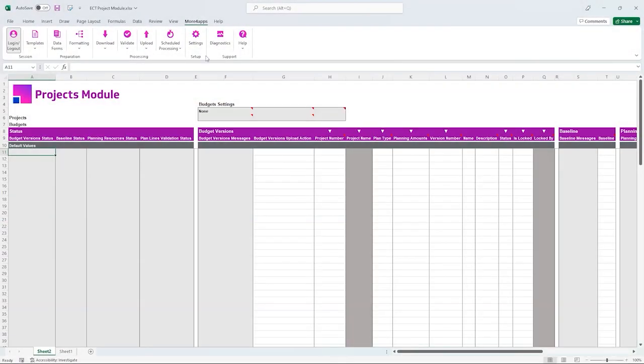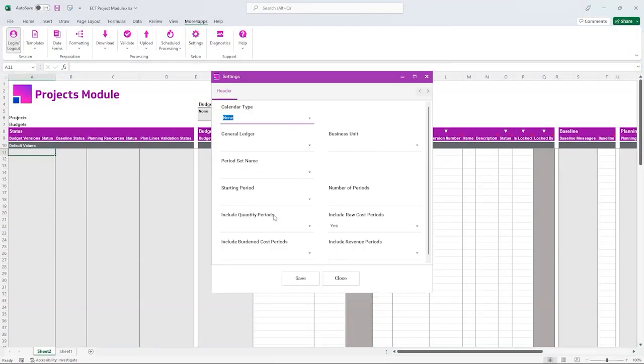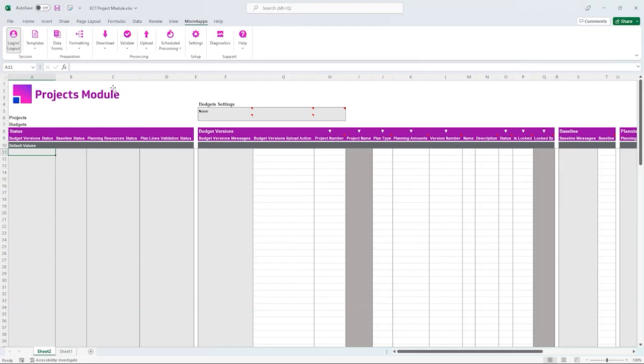You can build sheets to suit any budget type. For non-phased budgets, choose none as a calendar type. For period-phased budgets, choose a calendar and the settings you want. Here we want to set a budget over 6 periods with quantities and costs. And now we generate a new sheet with that layout.